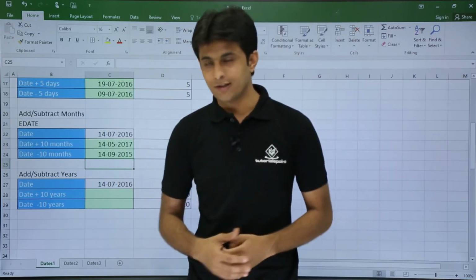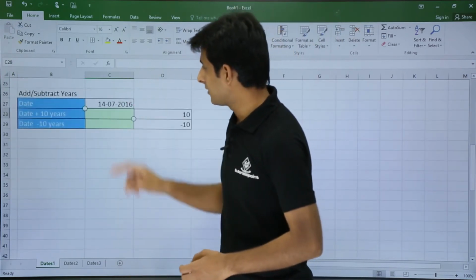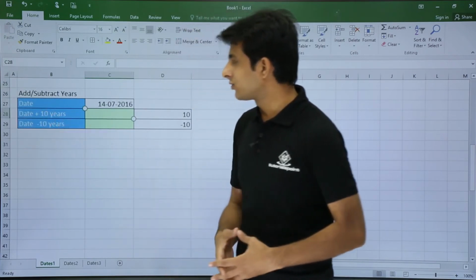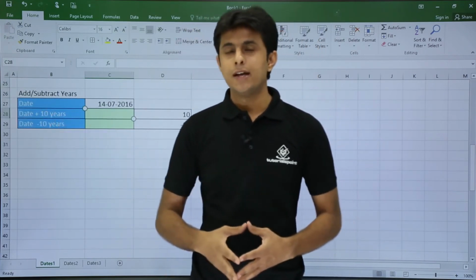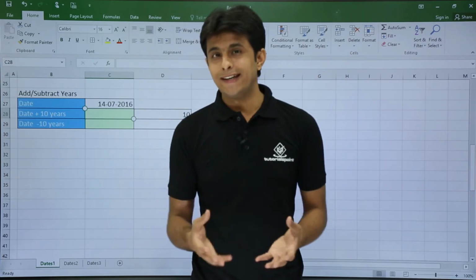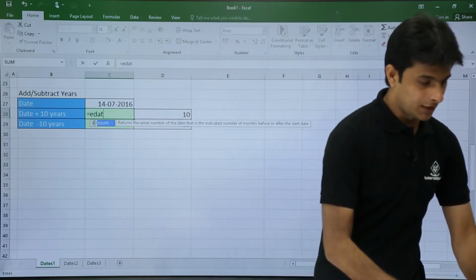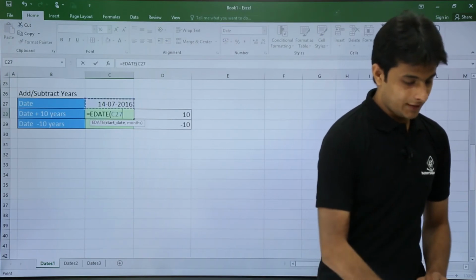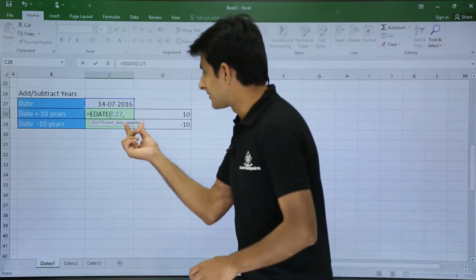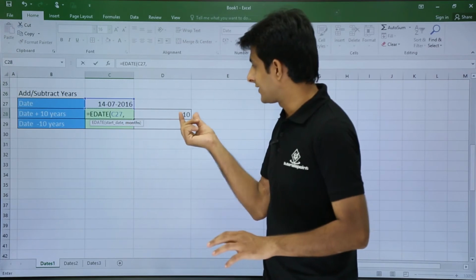Let's see how to go for years. Now if I want to add 10 years to this particular date, how do I do that? We'll use the same function EDATE. We'll not go for some other new functions, to make your work easy. So I'll type a function equal to EDATE. This is my start date, comma. Now it says months, but I want to add years. So that is 10 years.